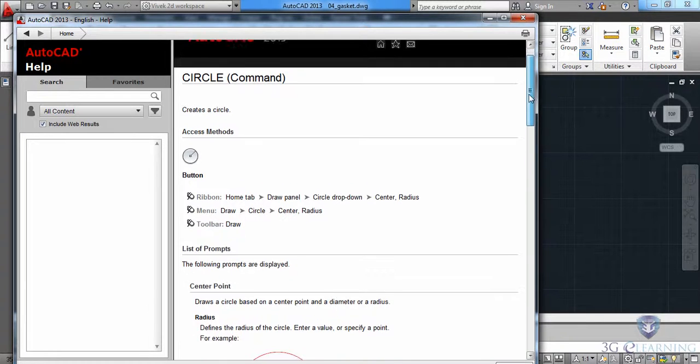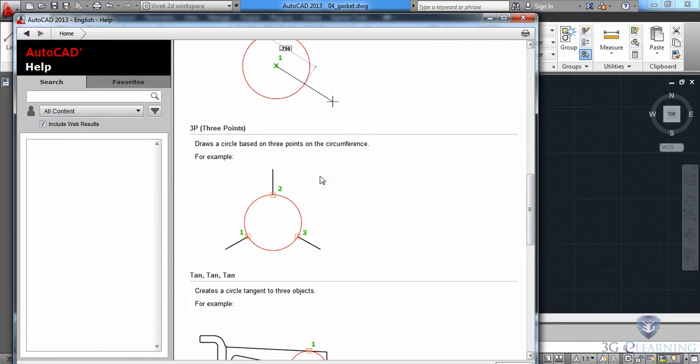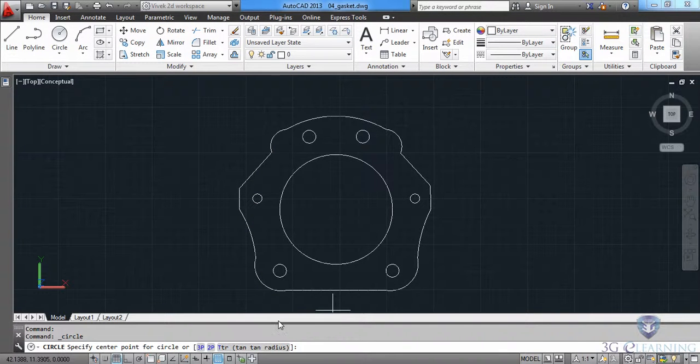At this point, I can drag down until I find that sub-option, and I can see that 3P allows me to create a 3-point circle. When I'm finished using the documentation, I can close the dialog box and AutoCAD picks up right where it left off. And I will talk about the circle command later. For right now, I'm going to press Escape to cancel out.